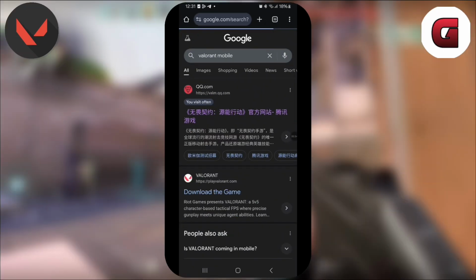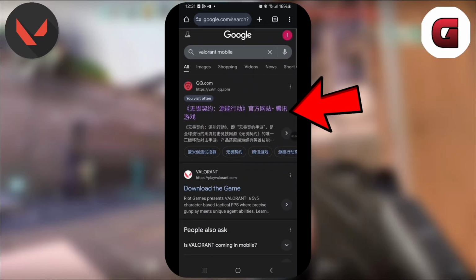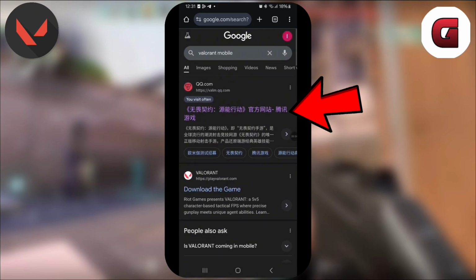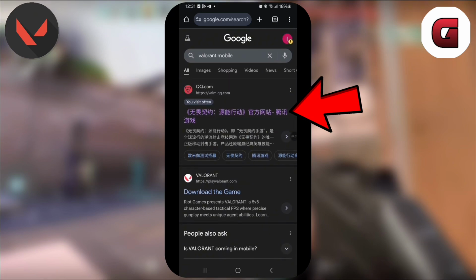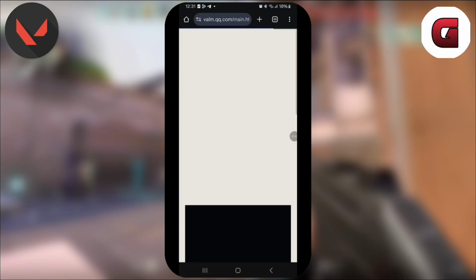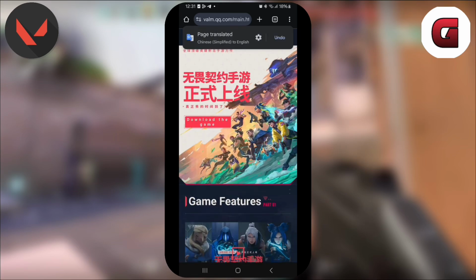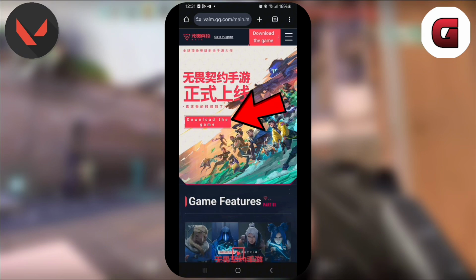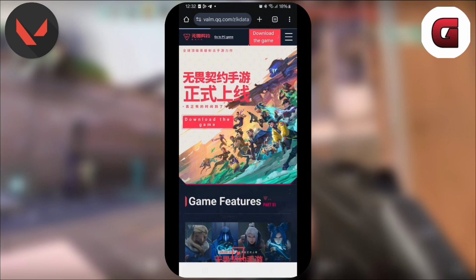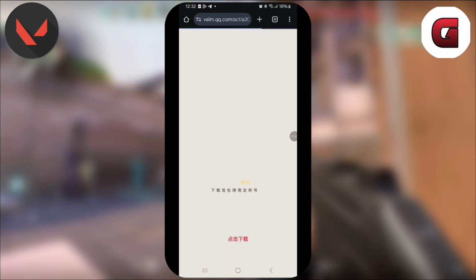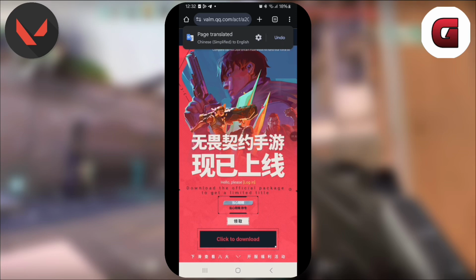And after searching, you will then be able to see this website. So on this website is where we will download the Valorant Mobile APK, so just go and open it. And once you're on the website, next, I want you to tap this download button right here. And then tap the download button once again.